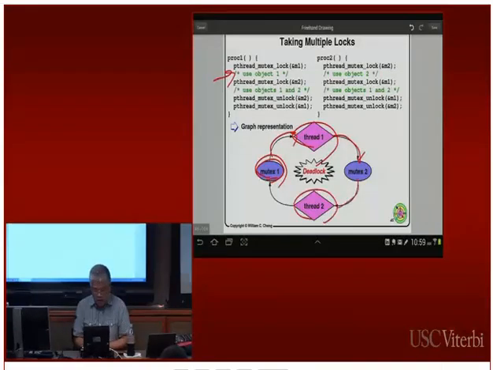Thread number 2 over here held mutex number 2 and is waiting for mutex 1. Okay, now you have a circular situation, right? Here's a circular loop, and none of them is going to release anything until it gets the other lock. So you're going to end up with a deadlock situation.